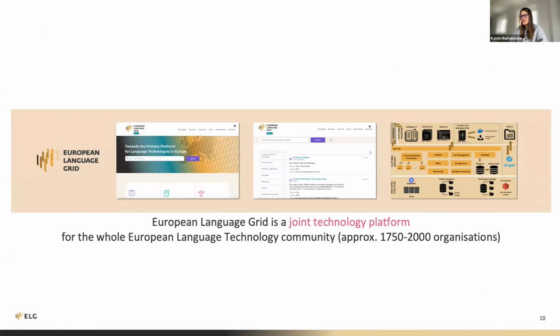So what can ELG do, or what is it supposed to do? First of all, it's a joint technology platform for the whole LT community. That's very important. That's roughly 2,000 organizations. We've made the effort to collect most of them. It's still not complete, and of course these numbers change a little bit. That's why we say 1,750 to 2,000 organizations.